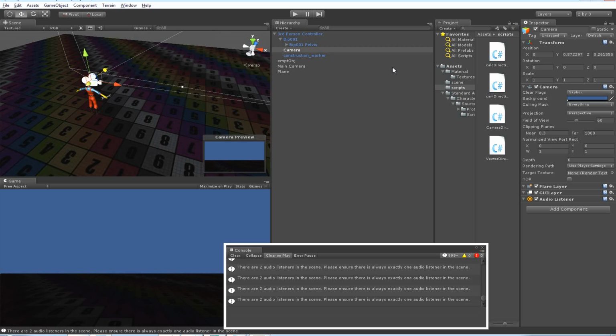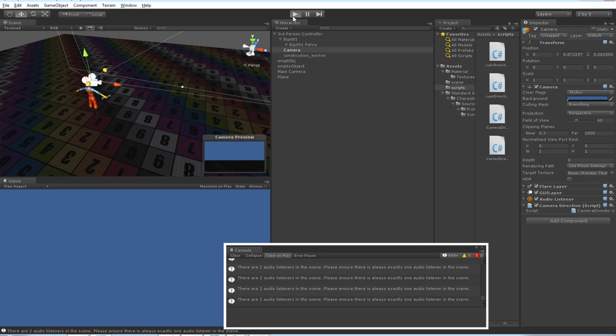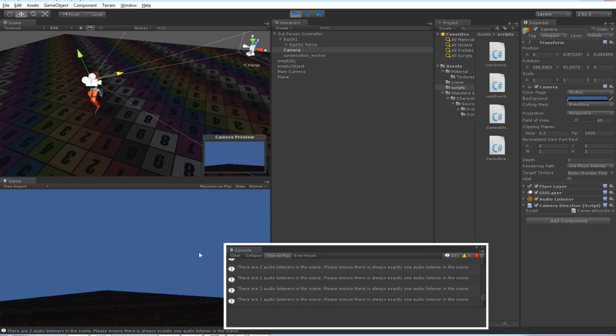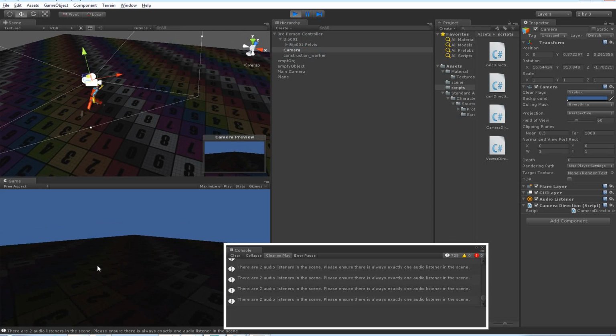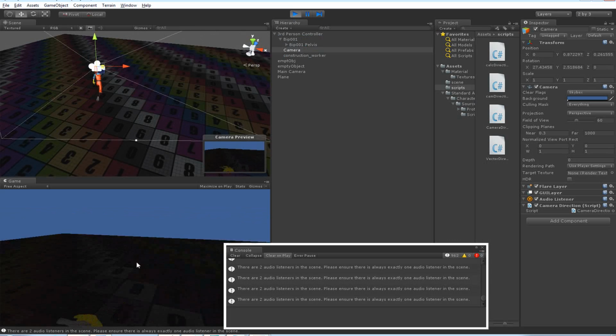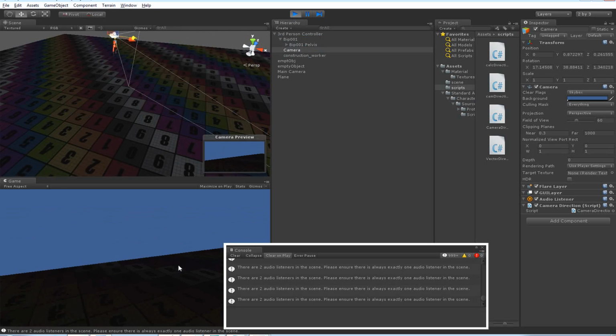Okay, and then you just apply the script, the camera direction, like that. So when you press play, it's working. And we can move the character. Okay, so it's working.